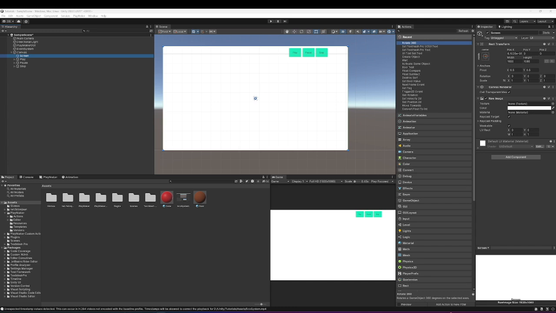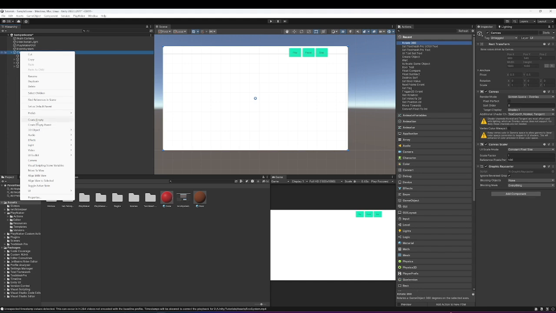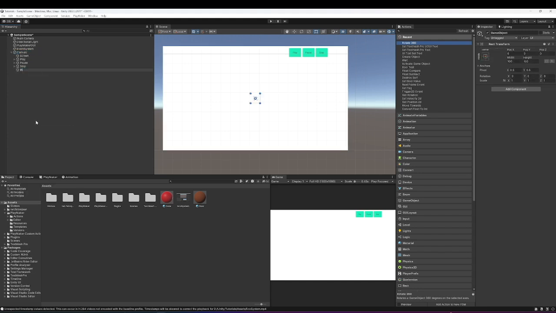Okay, next we are going to create an empty object in here, and we'll call this video player. And we're going to add to this a video player component. And where it says video clip, this is where we add our video clip.